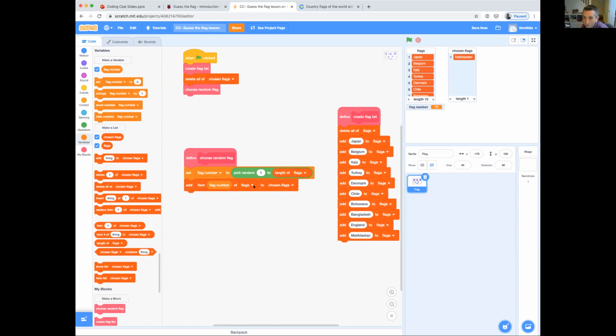And then the second step was this line here, which is: let's take that flag number, pick out which flag it was and add it to the chosen flags list. So add item flag number of flags to chosen flags.